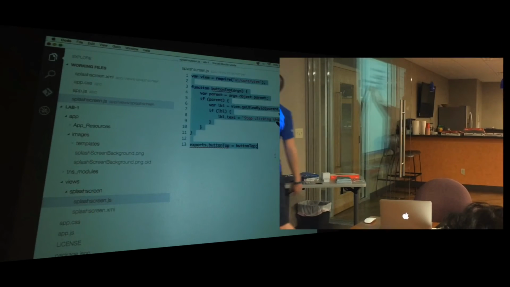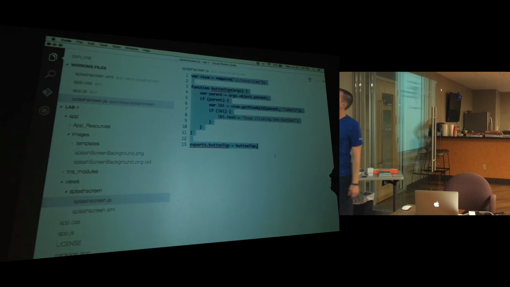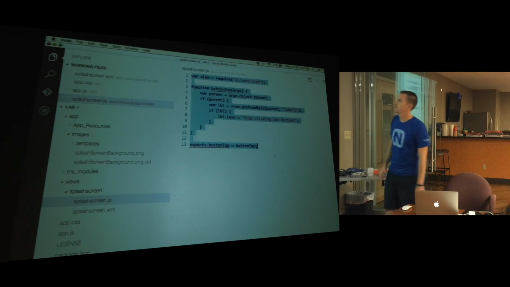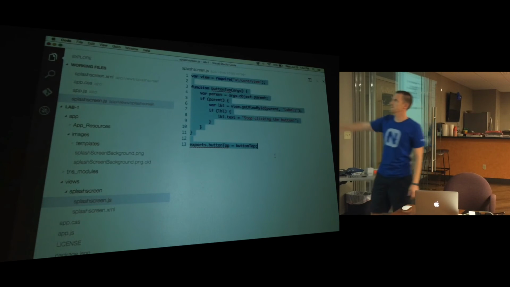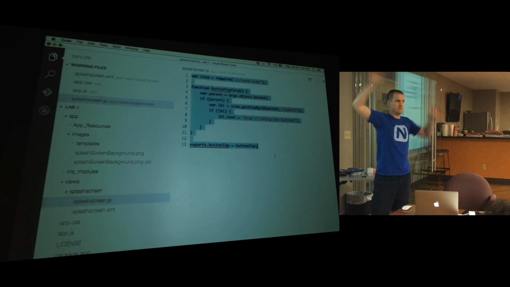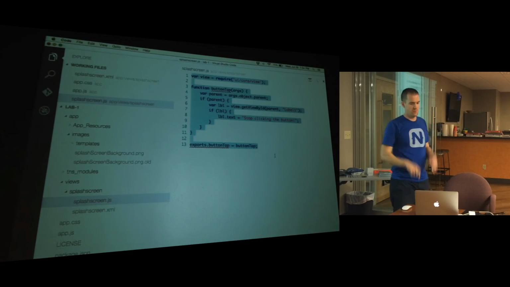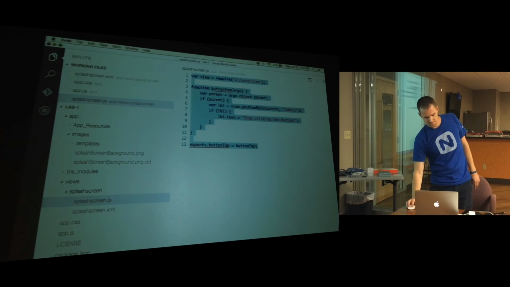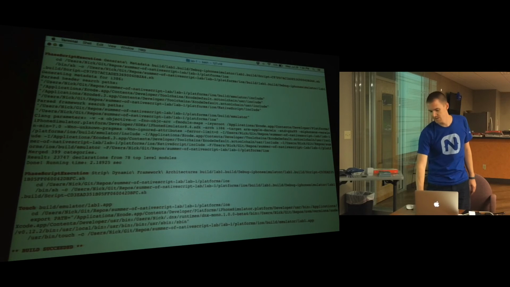So here's my button tap event, right? And we're going to do some stuff. And I'm using UI/core/view, which I believe is one of those wrapper modules that we're kind of talking about, so it'll just work across all the platforms. So this is really the last thing I want to show.